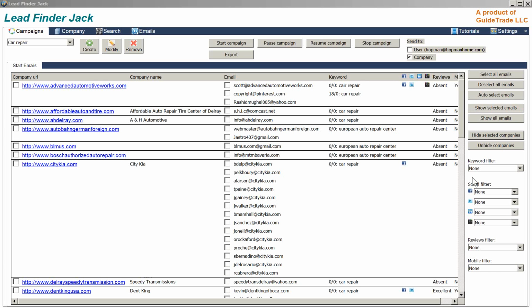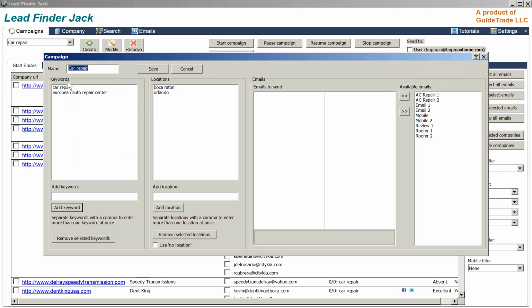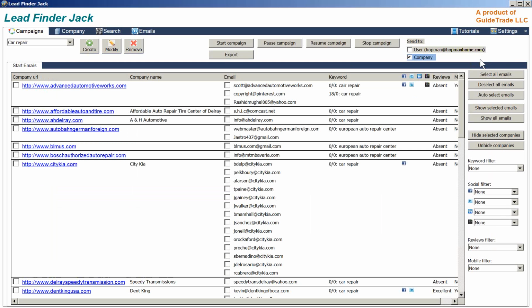go over the steps how to send out emails. So you start to define a campaign where you can enter the keywords and the city where you want to look for in Google search, and it scrapes those AdWords URLs, and with those AdWords URLs it finds all kinds of information which you can filter on.